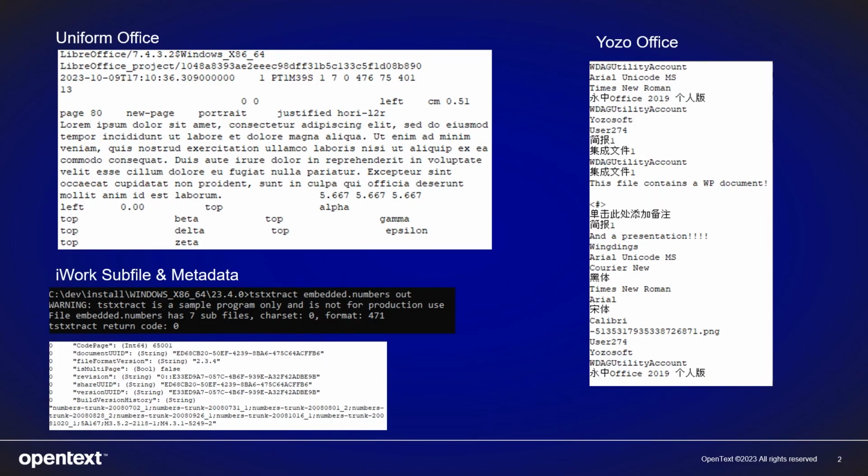Here you can see the improvements to the Office-like suites. You can see that for Uniform and Yozo Office, our priority has been getting out the filter text, which may include getting out some of the file structure text as well. You'll also see the iWork subfile and metadata support here as well. For all of these, we support all three of word processing, spreadsheet, and presentation graphic variants.